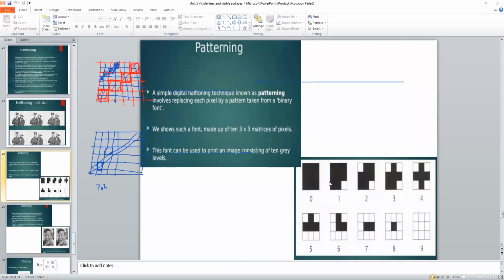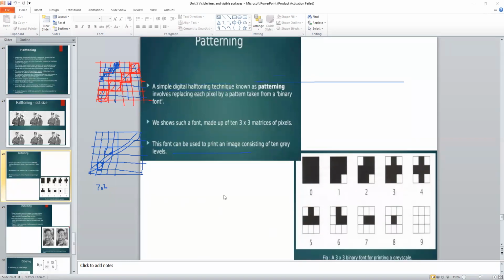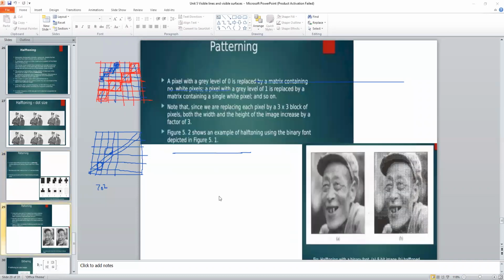Patterning means that by using different patterns, we can change the intensity. Suppose a 3 by 3 block of 9 pixels is there. If no black pixel is used, that means we are considering the background white only. If it is fully black, that means we have intensity equal to black for that pixel. So by varying the number of black blocks out of 9, we may vary the intensity. You can check how patterning makes a difference in the image.